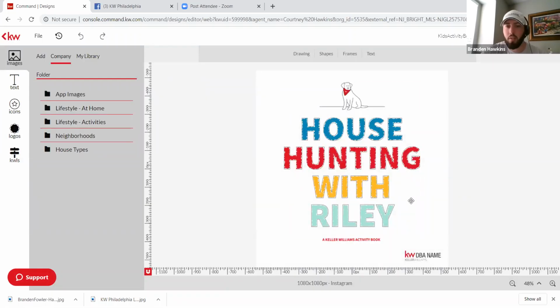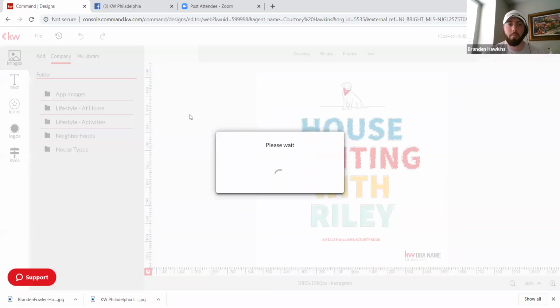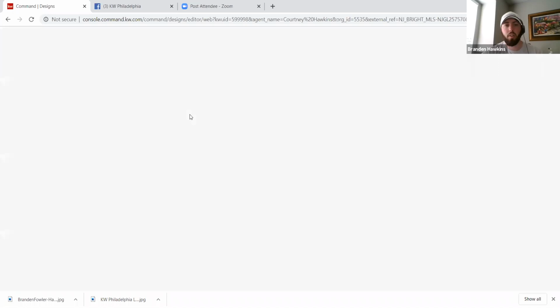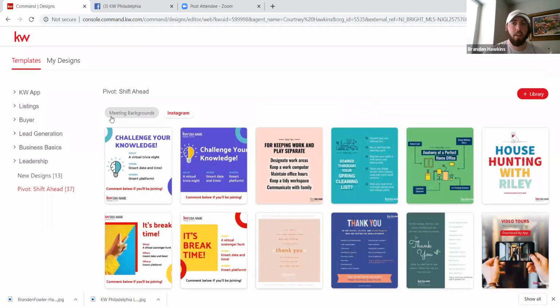So look, it's just a coloring book. Oh, this is the Instagram version. Sorry. Let me go to the full one. Because that was just the front cover. Really nice thing in here.